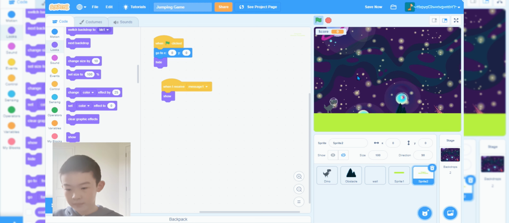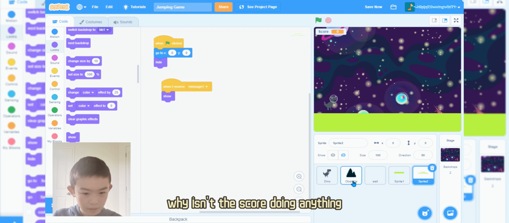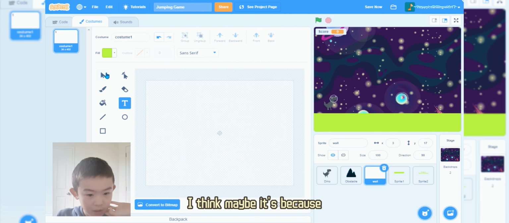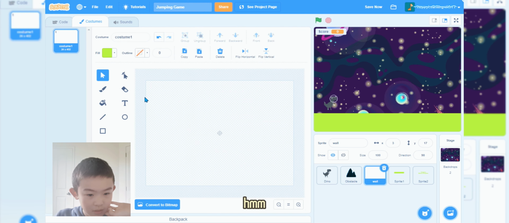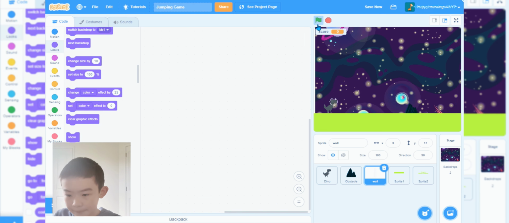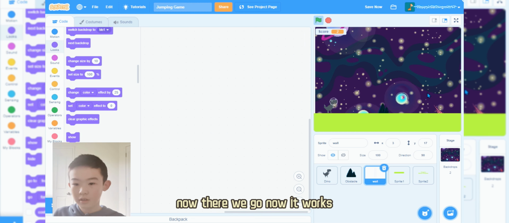I like the music. Wait a minute. Why isn't the score doing anything? Wait a minute. Oh, I think I know. How about I'm just going to change the wall to white? I think maybe it's because I don't think the sprite actually did touch it. Or did it? Oh, I'm just changing it to white. And then let me try. Oh, there we go. Now it works.